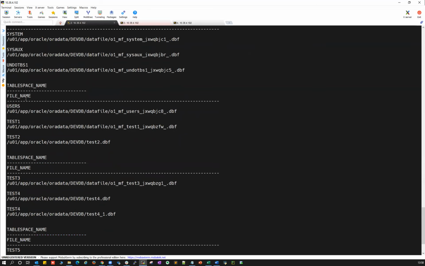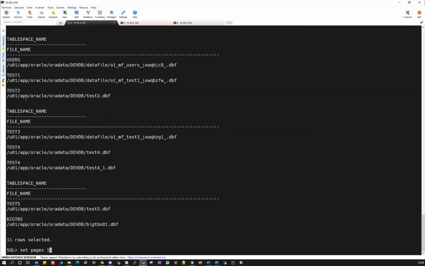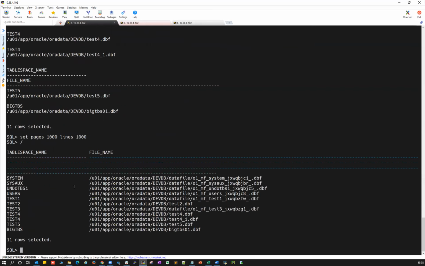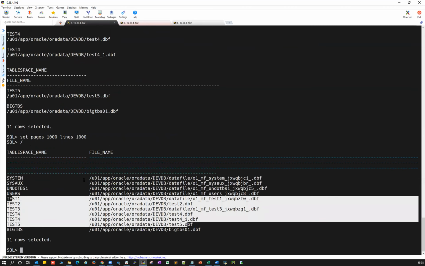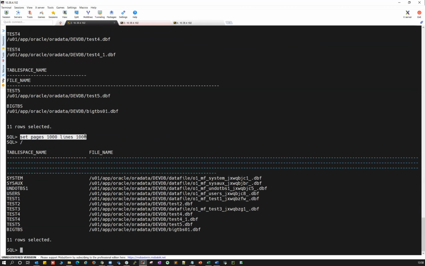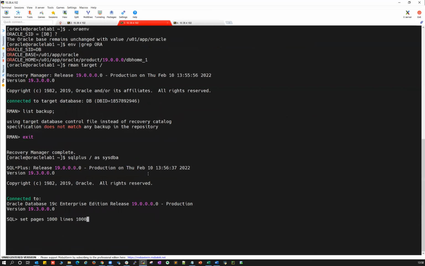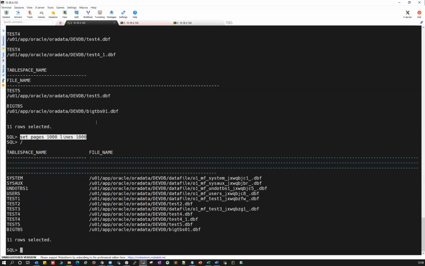Let's go ahead and set pages 1000, lines 1000. Go ahead and rerun that command. Right, now you got your system, SYSAUX, and the rest of the table spaces here. And then I'm going to do the same thing on the other database as well. I'll just run the same command.